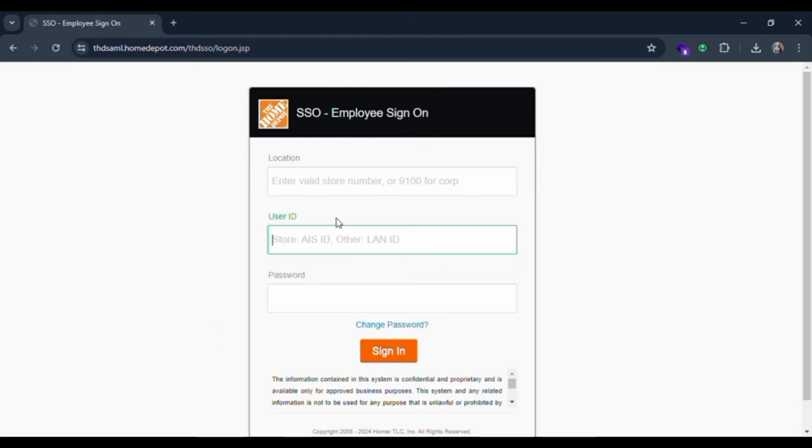Here you have to fill a form. And here in the location space, you have to put in the valid store number. Let me put it as 9100. And the second is user ID, you have to fill your user ID. Let me put it as temp user. You have to fill your user ID of your account.